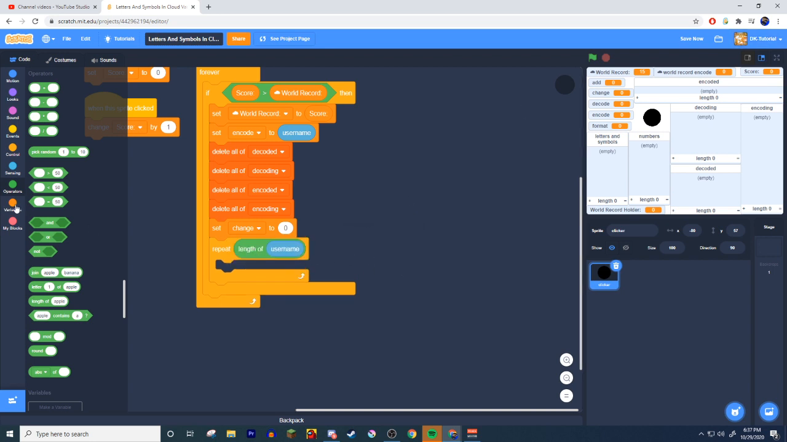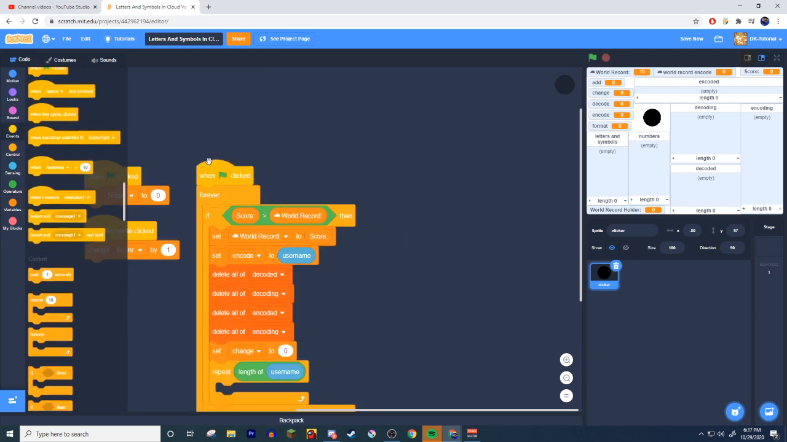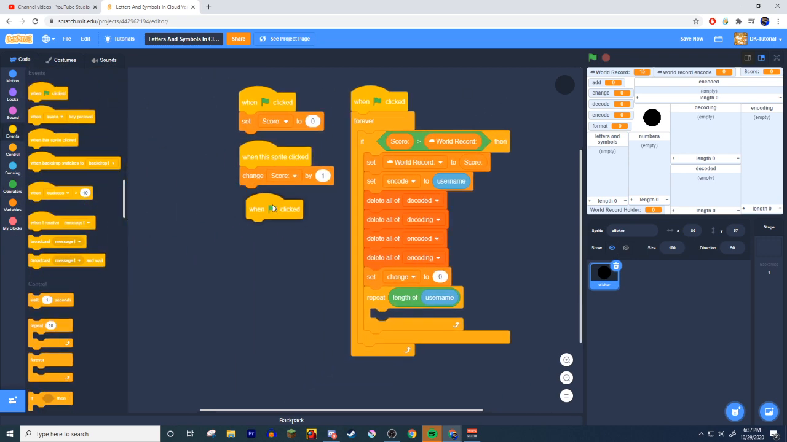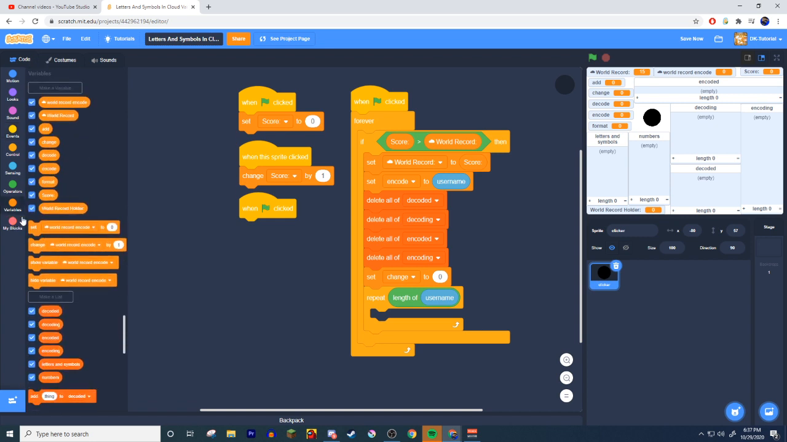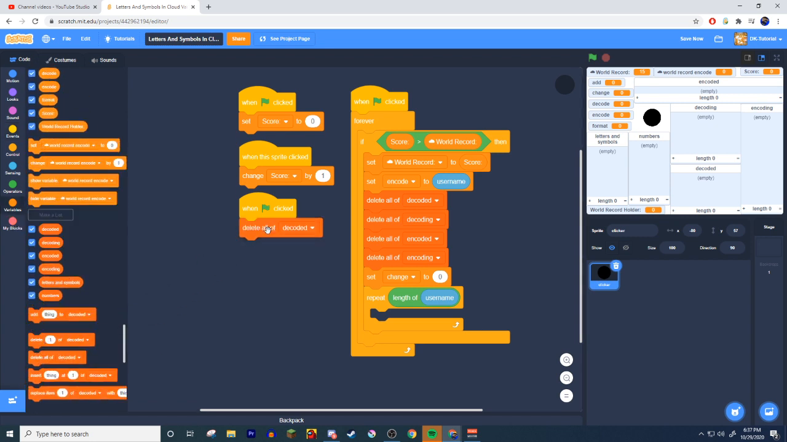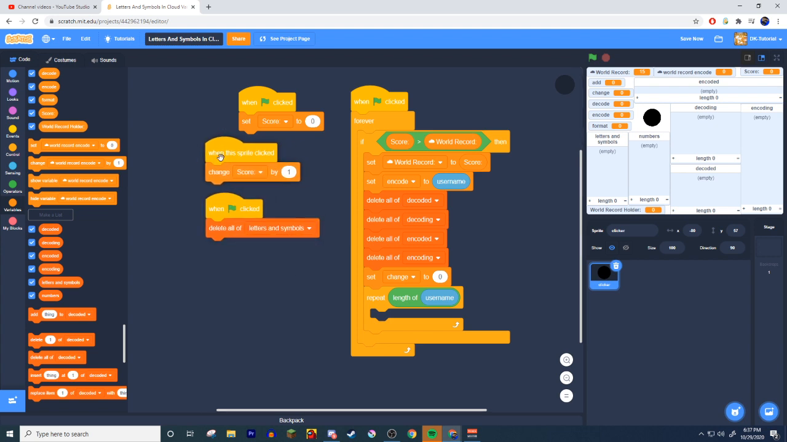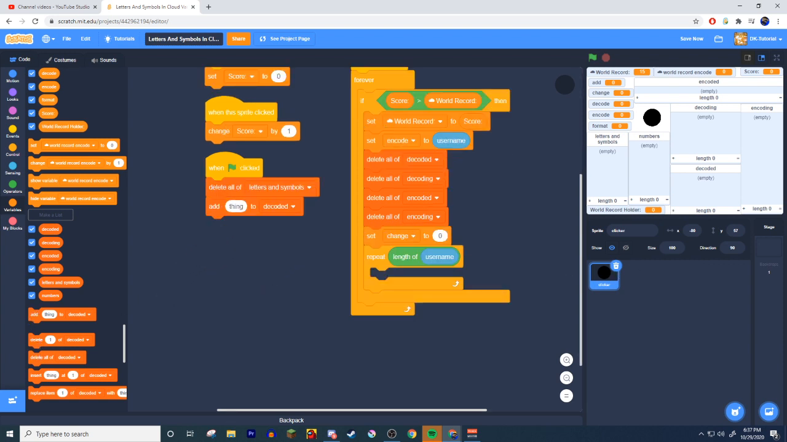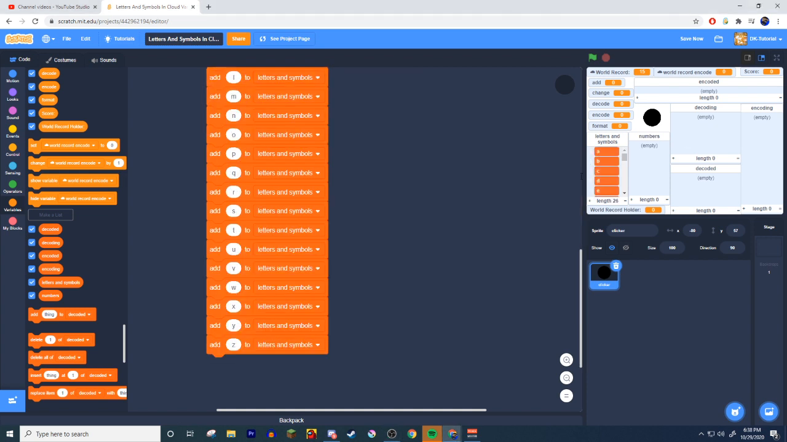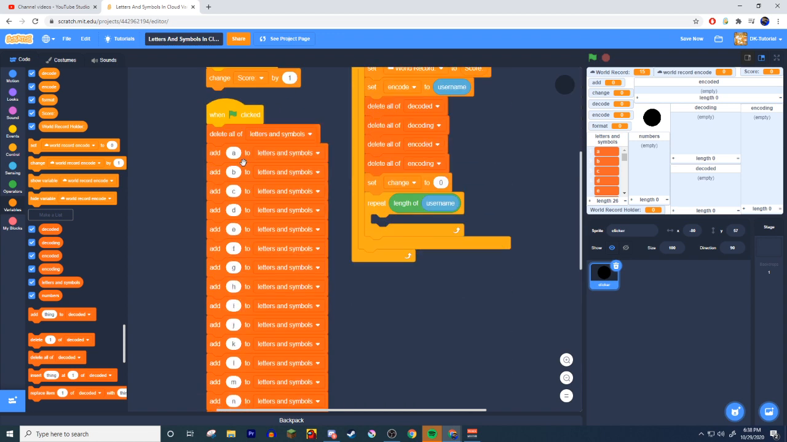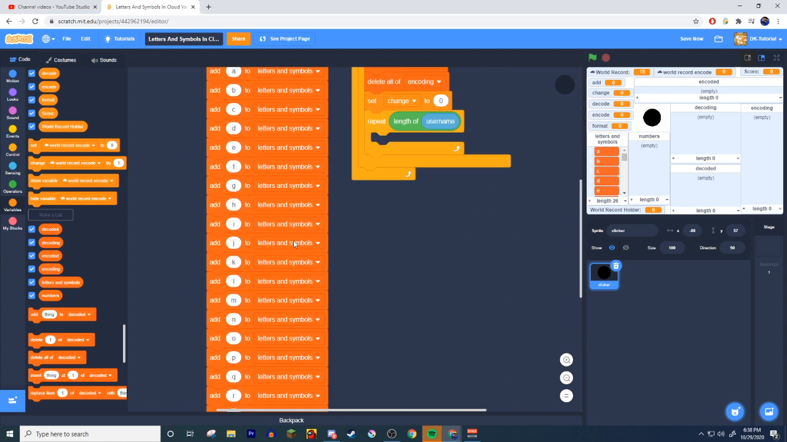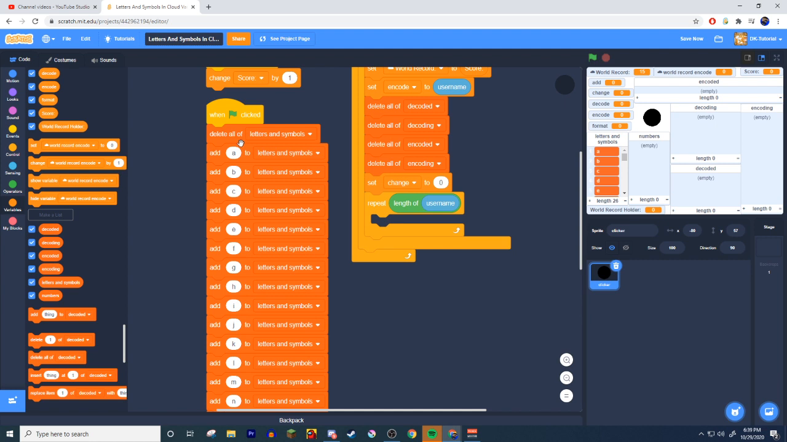Okay? Before we go any further, what I'm going to have y'all do, when the green flag is clicked, delete all of letters and symbols. Okay? And then we're going to add all letters and symbols, and I'm going to do this in a very specific order. I'm going to first do all 26 letters. I'll be back when that's done. All right, and we're back. See, we have added every single letter, A, B, C, all the way down to Z, to letters and symbols after we deleted all the letters and symbols.